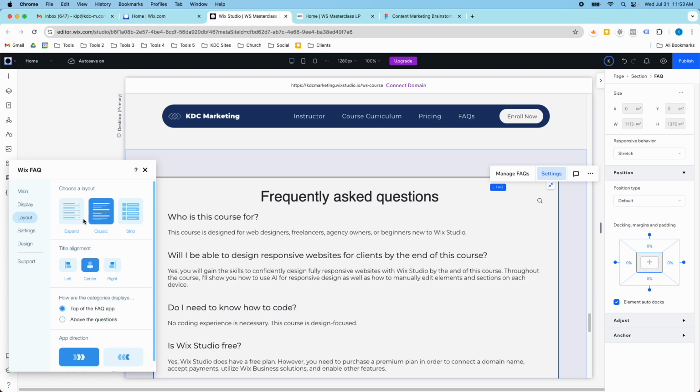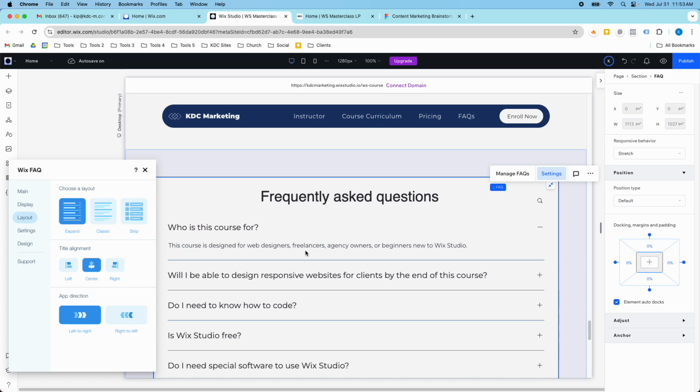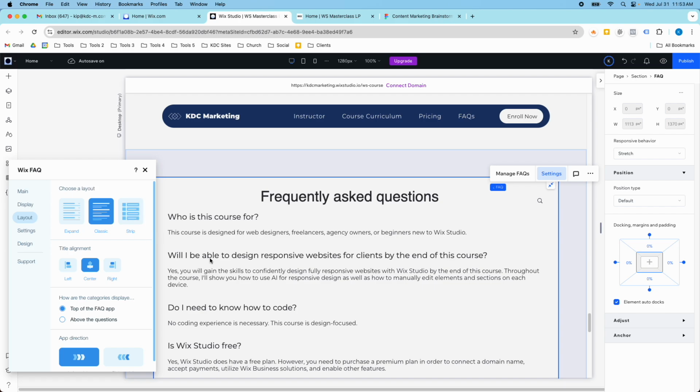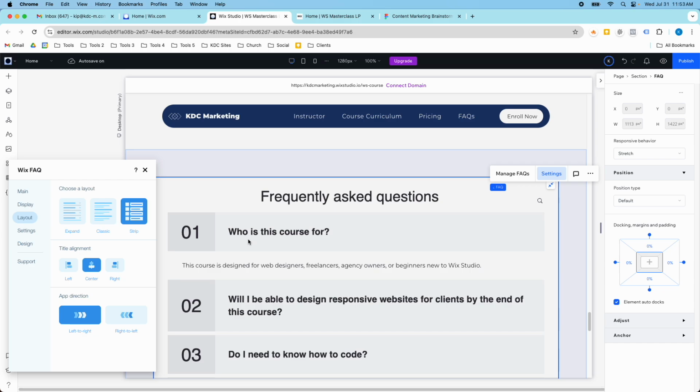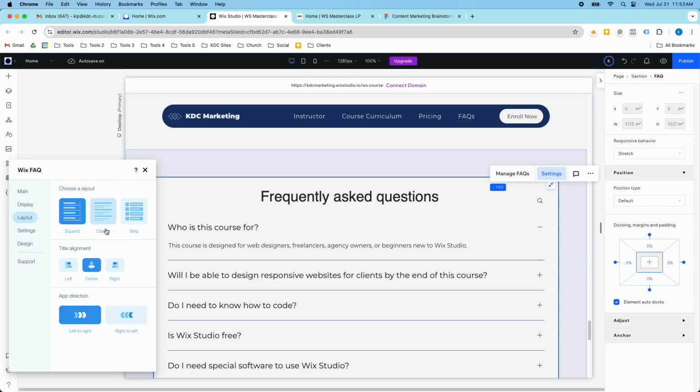So there's this expand one where it has the icon. There's this classic one where it's just displayed. There's no expanding. And then there's this strip one where you do have to click on each of these and it'll expand. So there's different options here. I went with this expand option. And then of course you could change the way that the title's aligned and direction.